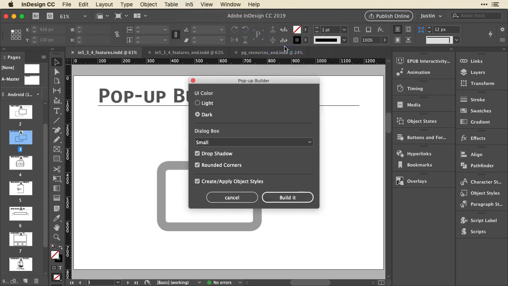This dialog lets you select some styling options, like I can make the user interface of the pop-up light or dark. So in the dialog box menu, I can make my dialog small, large, or have no dialog box, so really I just have the overlay and the close button, and I can put any content there I want without having the borders of a dialog box. I'll leave that on small.